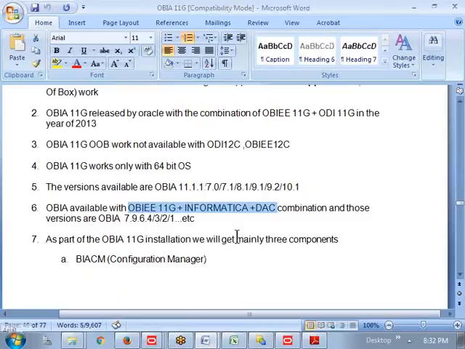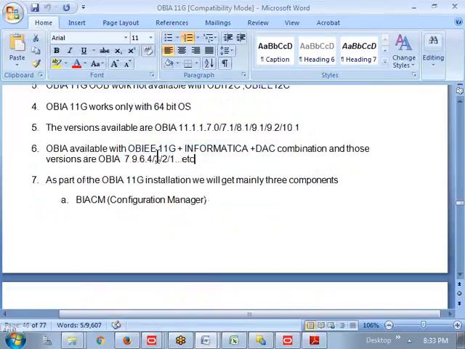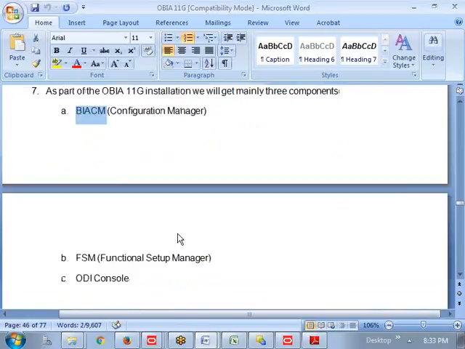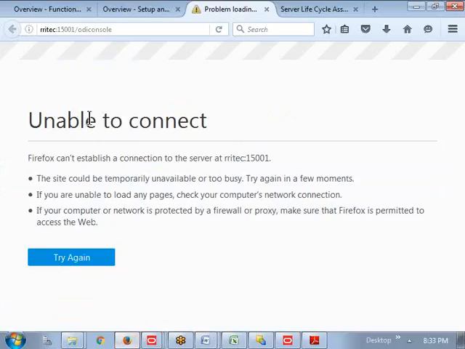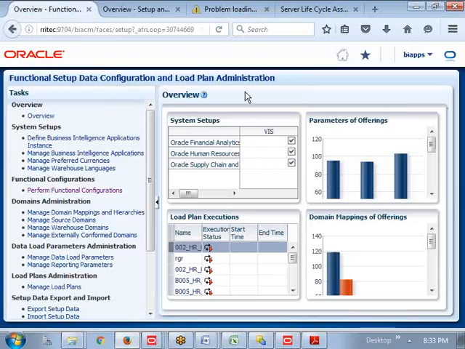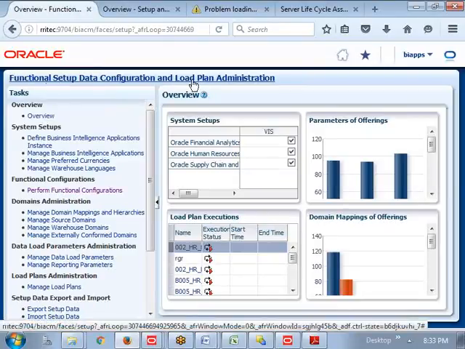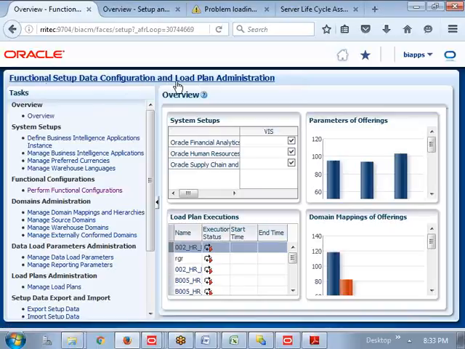Now go back to our things. As part of the introduction, we completed up to the 6th point, right? Then next is the 7th one. As part of the OBA installation, we'll get mainly 3 components. What is this? OBA ACM. Second is FSM. Third is ODA console. Those are the 3 things I was trying to show previously. This is what is called the configuration manager.